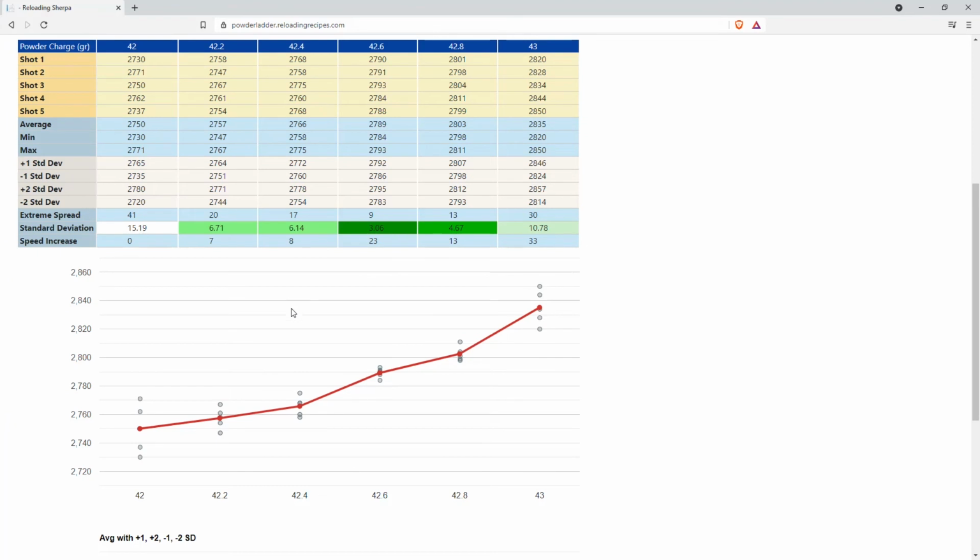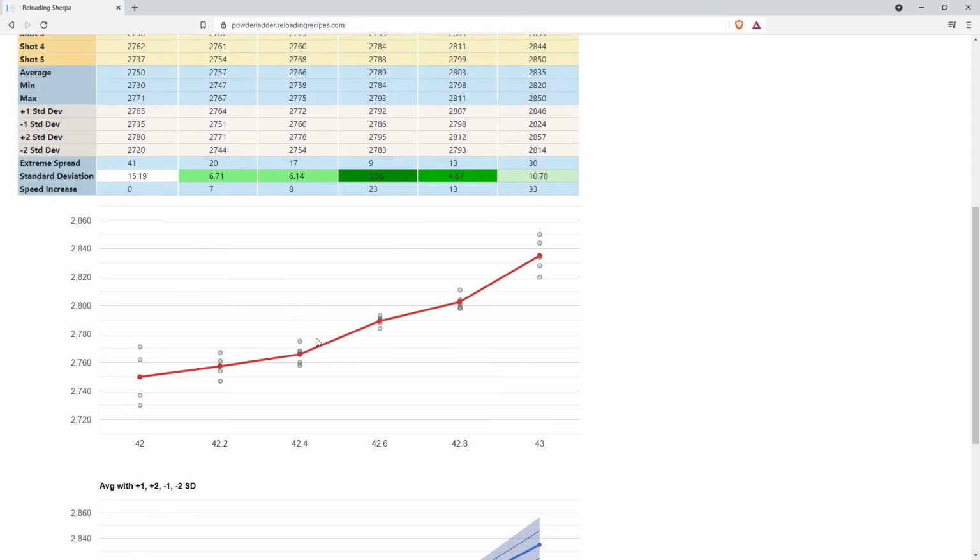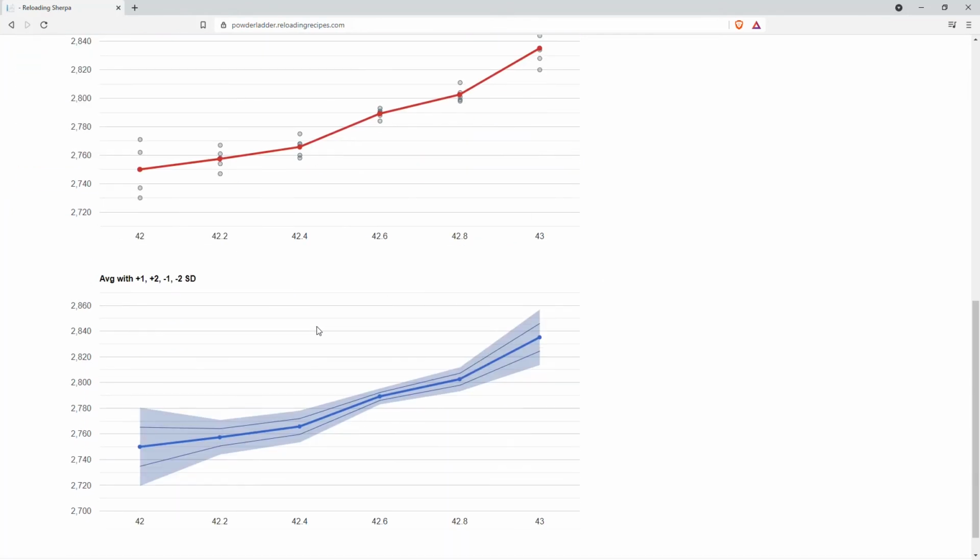This is very similar to the graph that's provided by the Excel spreadsheet in the tool from 6.5 guys. And then another chart very similar also to the chart in that tool, which shows me the graph plotting the velocities for the average as well as the +1, +2, -1, -2 standard deviations.